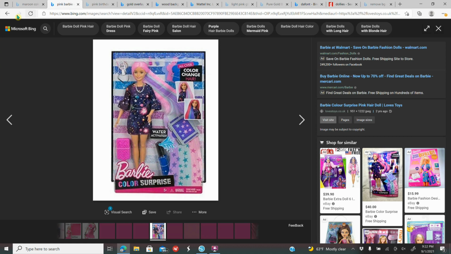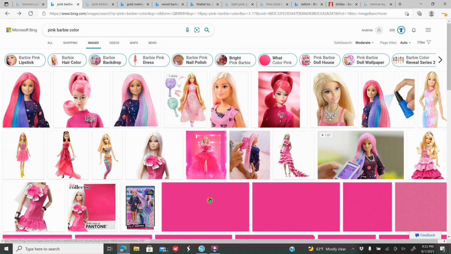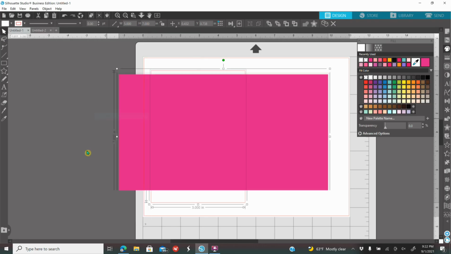And I want the pink Barbie color. So that's exactly what I looked up, pink Barbie color. And I'm going to click on the color that I want. I'm going to right click, copy the image, go into Silhouette, right click and paste.